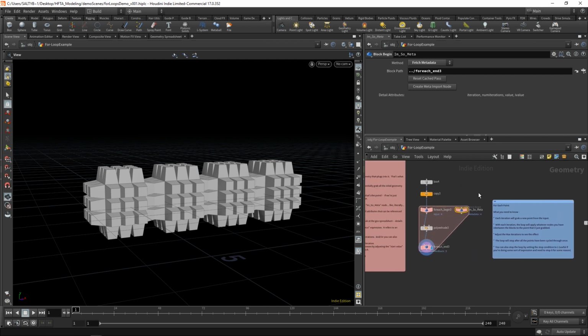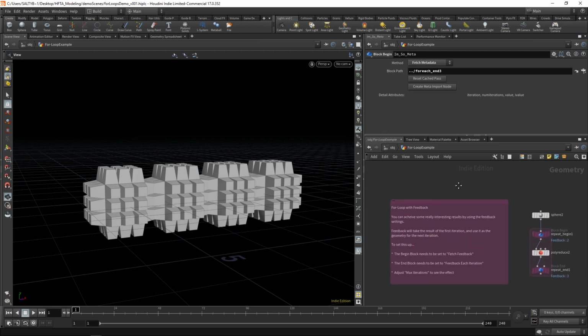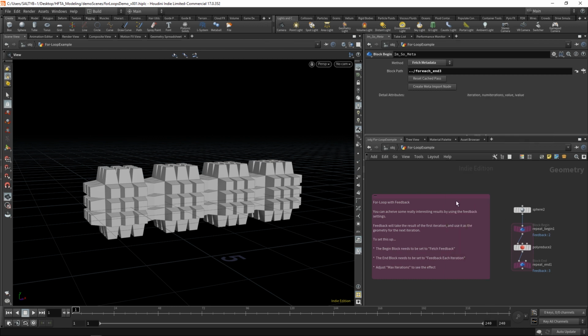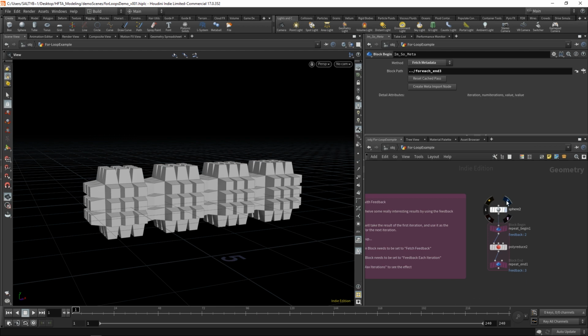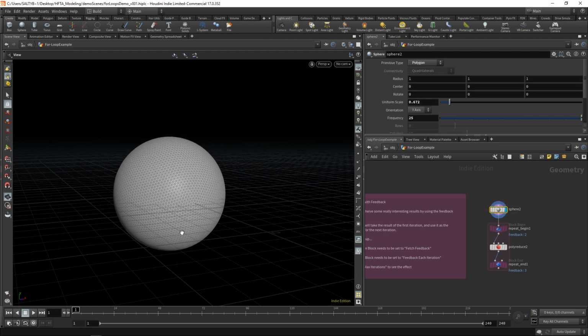While we are on this topic of looping, I'm going to jump forward a little bit here and talk about this last option. So if I press tab and I say for, this for loop with feedback. So let's say that I did want to use feedback. Well, what's a good example of when you want to use feedback? Well, here's a great one. So we have our sphere, it has a lot of polygons on it. Let's say that I want to reduce the polygons with each iteration.